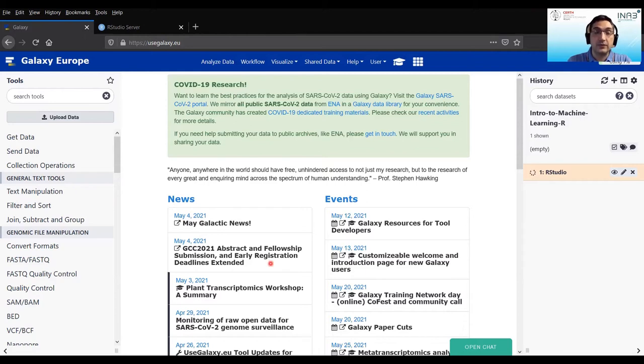Additionally, as we will be using a lot of R in this tutorial, you can always find more information on how to write code in R. The Galaxy Training Network also has some lessons around R, specifically under the Introduction to Galaxy Analysis. You can find R Basics and Advanced R in Galaxy there.